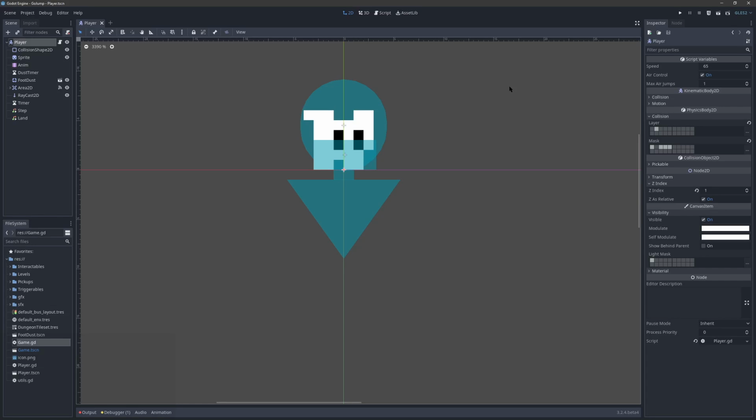Alright everybody, it's shader time. Here we are. We are going to make a shader for this little fella. First, I want to turn off some of this visual cruft. I'm going to get rid of the collision shape, the area 2D, the raycast 2D. So now we can see the little fella just nicely.